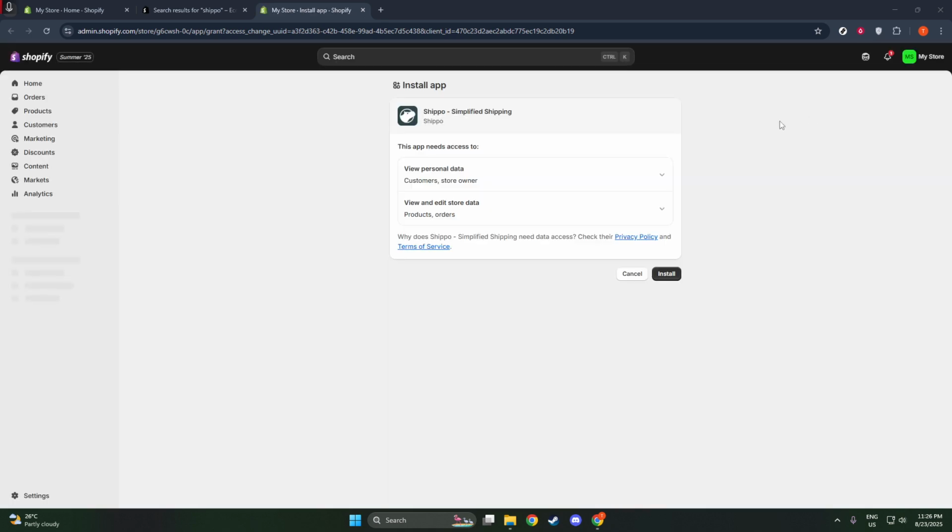This app is your gateway to a more efficient shipping experience. So go ahead and open up your browser and navigate to the Shopify App Store. Once you're on the App Store's homepage, use the search bar at the top to find Shippo. Simply type in Shippo and hit Enter. Now, you should see the Shippo app in your search results.